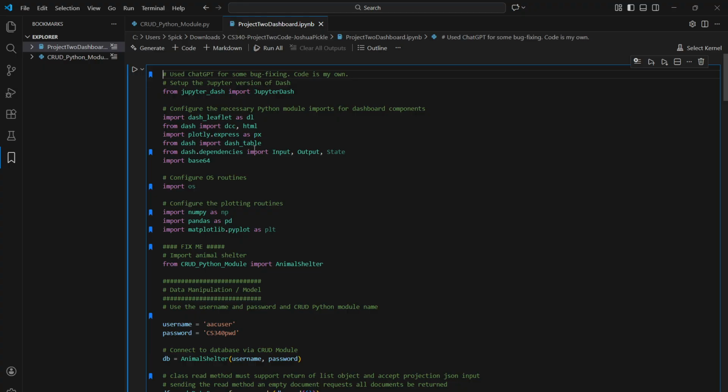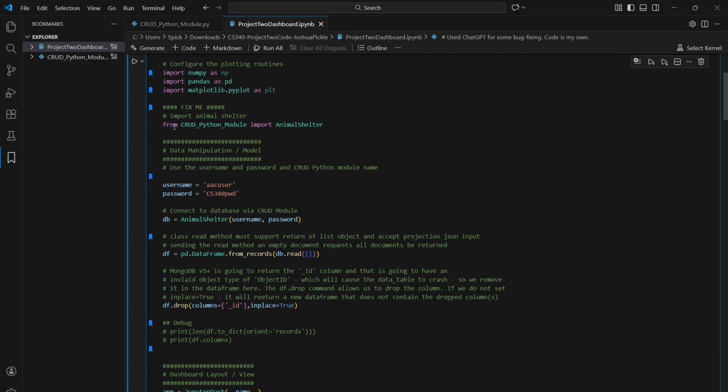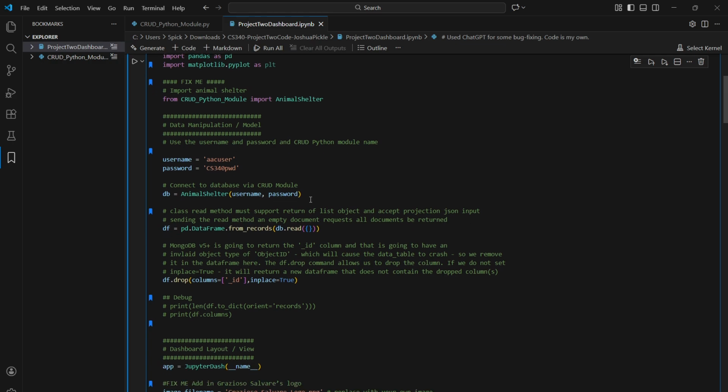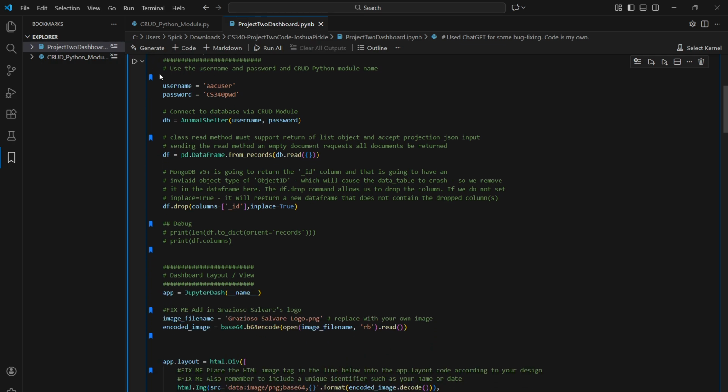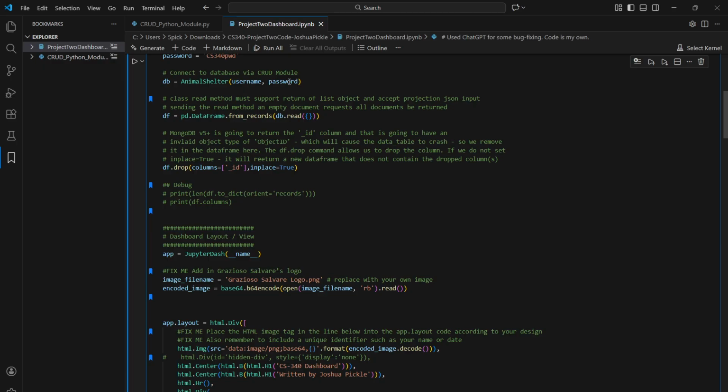Anyway, getting back to the code itself. We got a bunch of imports here to get everything set up for the dashboard to be able to run within Jupyter. We've got the import for the animal shelter. We've got the sign-in requirements to log into MongoDB. We got the actual reference to the CRUD Python module back here.